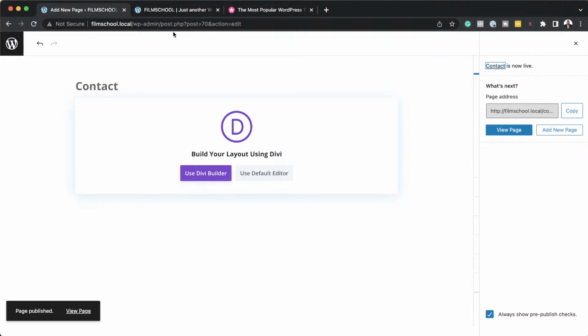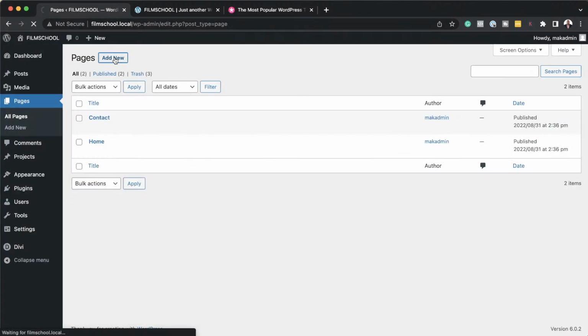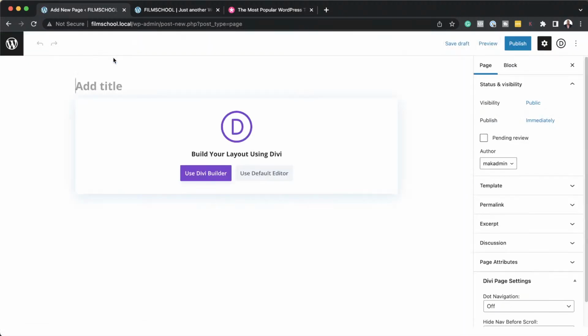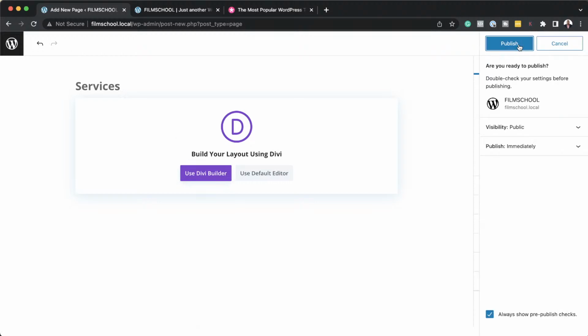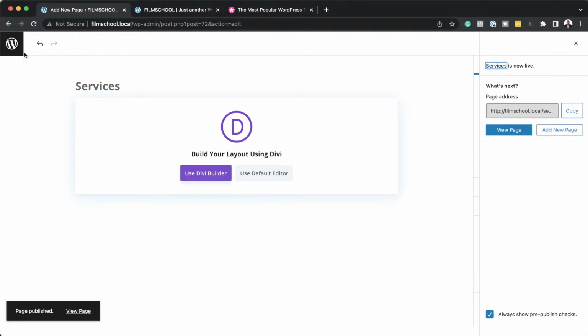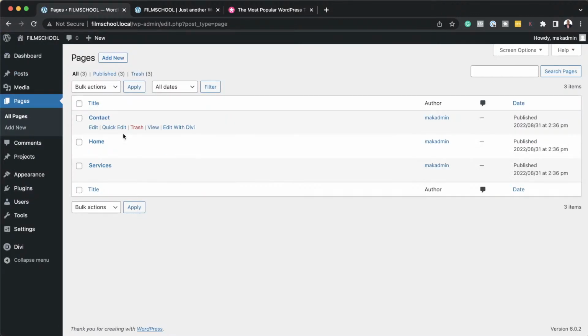So far we have 2 pages. I want to do one more, and let's call this services. Again, I'm going to hit publish. Publish one more time. Excellent. So now we have 3 pages all created.